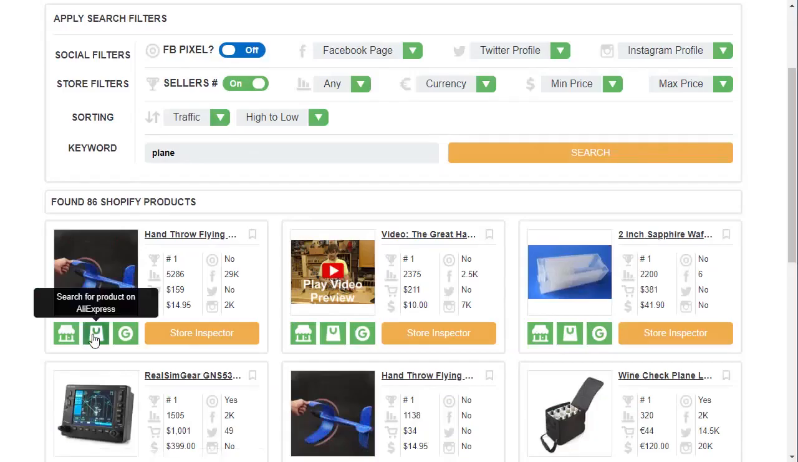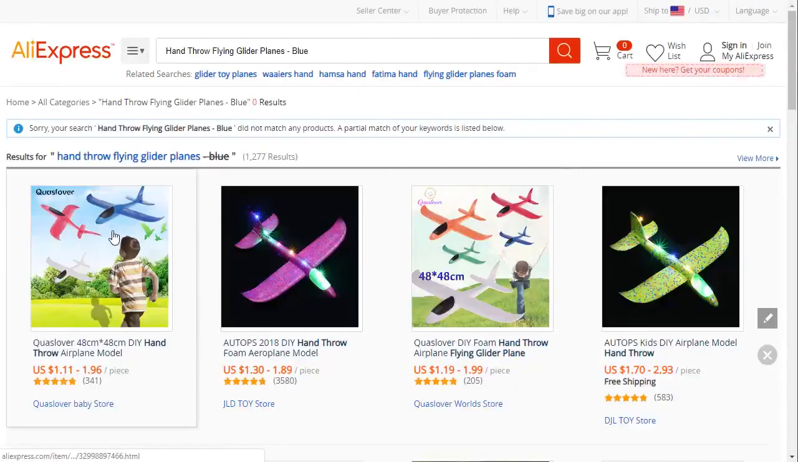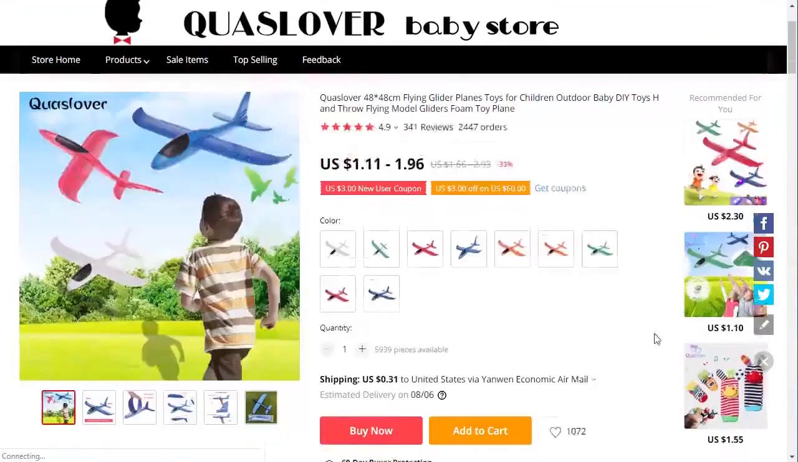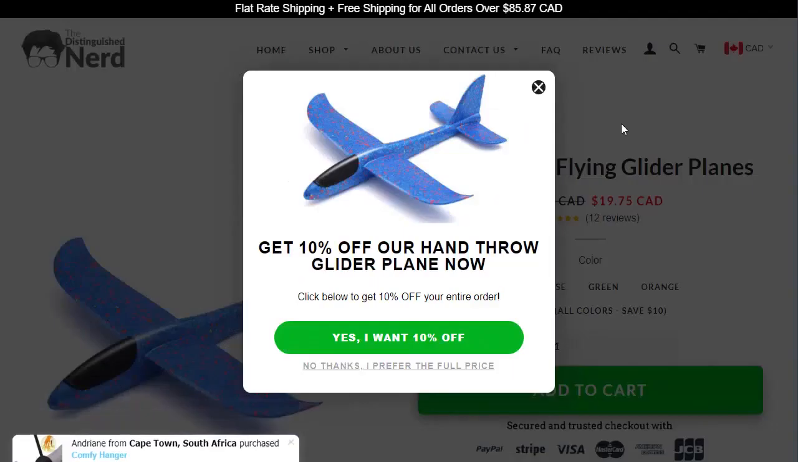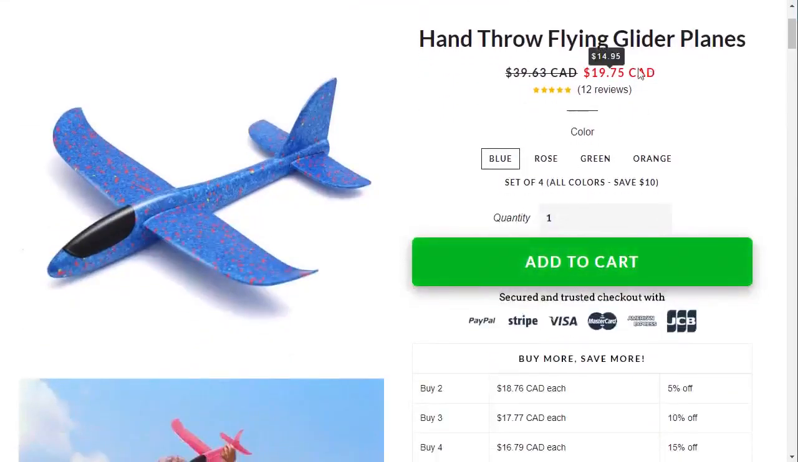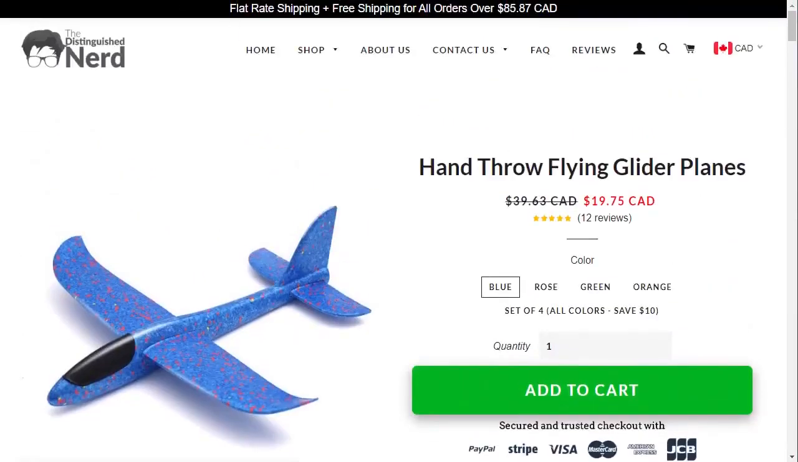Let's try that. Click on AliExpress, and we can see right here, this looks exactly the same for between $1 and $2 depending on how many you order, and you can see the orders here are pretty high. That will indicate that it was probably a drop shipping site, and they were selling this for $20. So that's a pretty awesome markup.